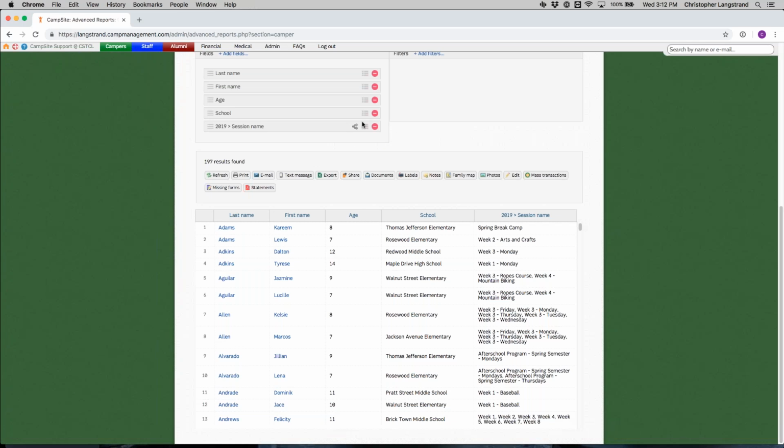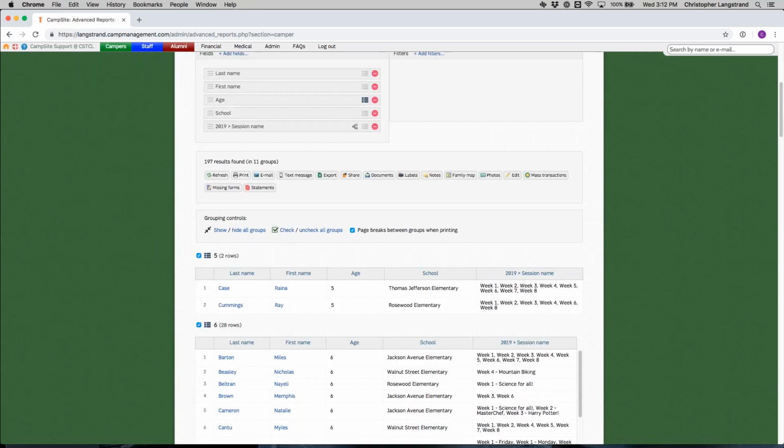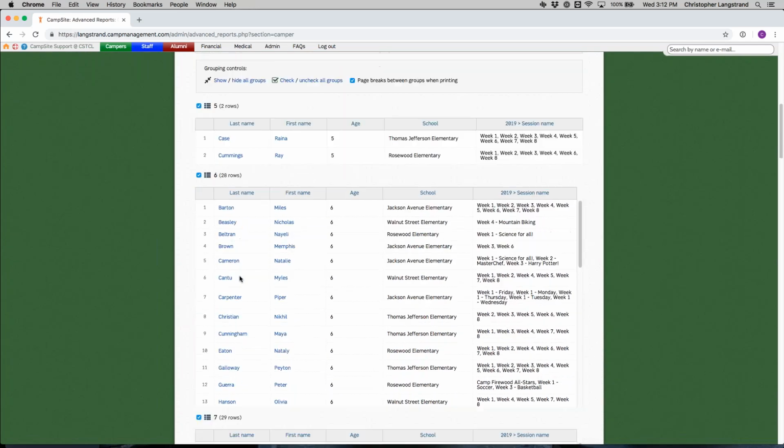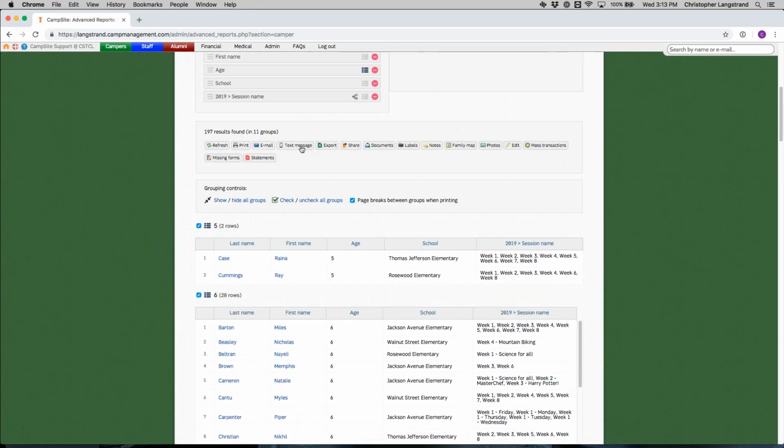We also have the ability to group based on field results. So if I were to double click on age, I'm going to sort these group results based on age. So I now have a group of 5-year-olds, 6-year-olds, 7-year-olds. One thing you're going to see when you add this grouping control is you have this grouping toolbar appear up here. So you have a few controls here.